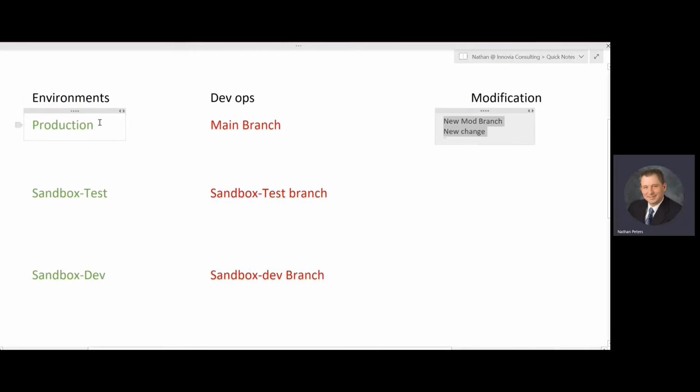Once it's in production, we can then delete our new mod branch because it's been through all the environments. It's done. And we simply delete it and we're good to go. If there is a change that we have to make after we get it to production, we can just create a new mod branch from main because it's already in main. All good to go.